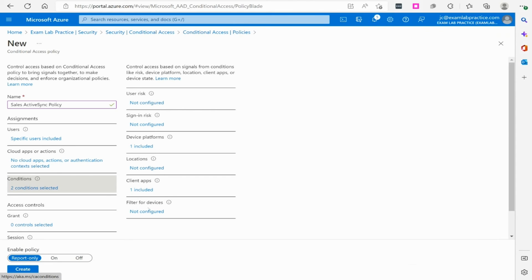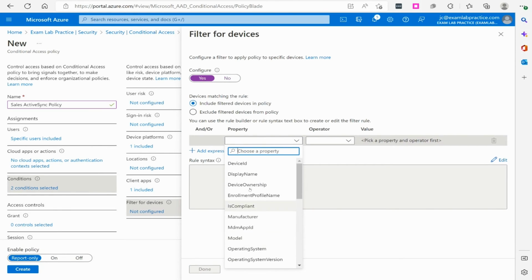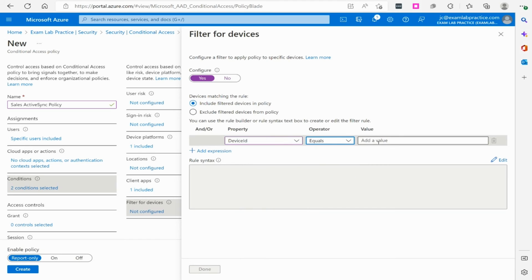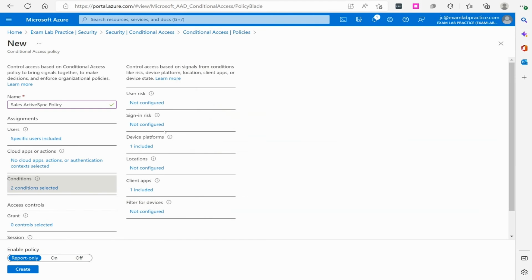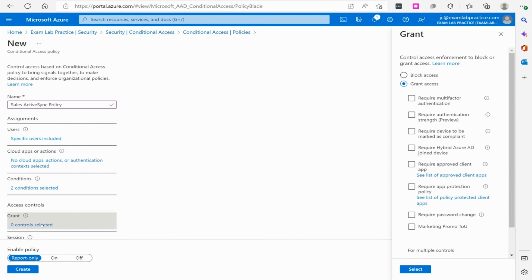We've got a new feature down here, filter for devices. You can actually be a little bit more specific. You can select properties of the device like device ID, device name, things like that. You could specify values, but I'm not going to do that in this case. All right, so from there we go down here to grant. This is going to specify whether we're going to grant or block. So if I wanted to, I could just simply say block, right?